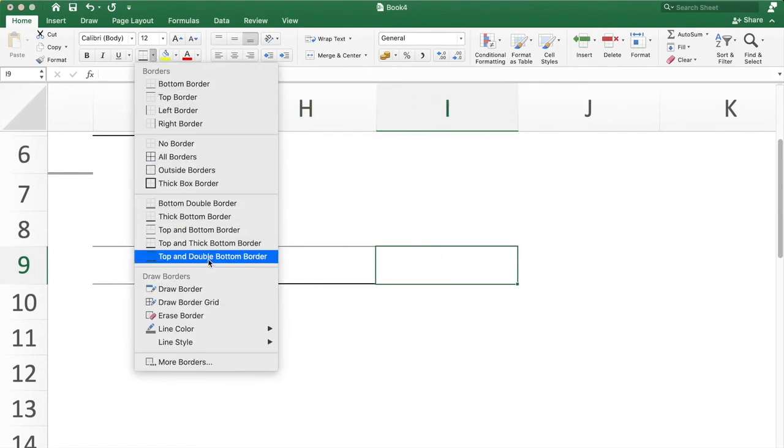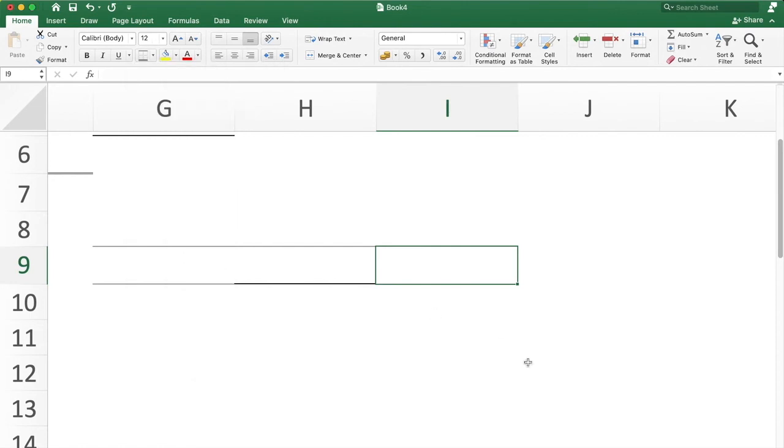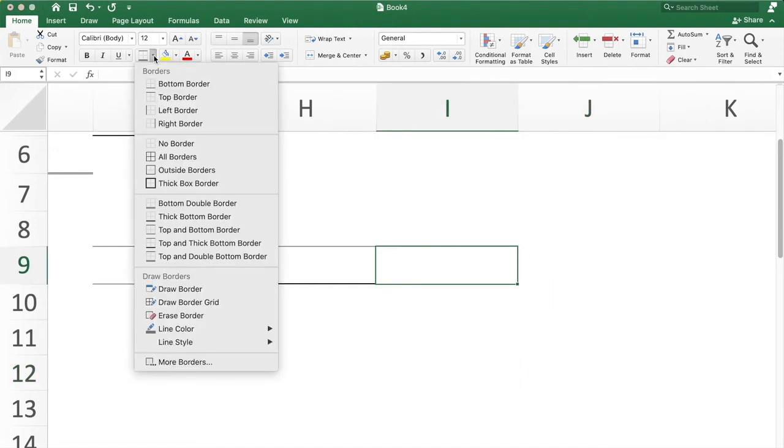Okay, so for the last one, let's have it on cell I9. That is the top and double bottom border. So we have here the top border, which is single, and the bottom border, which is thin but double. That is the difference. So I hope you get it, guys.